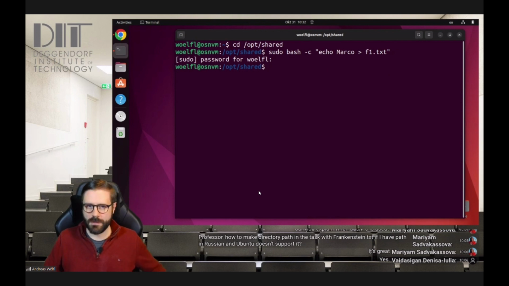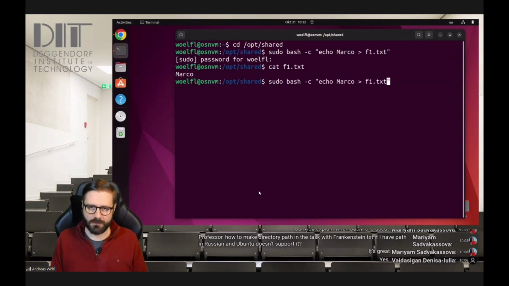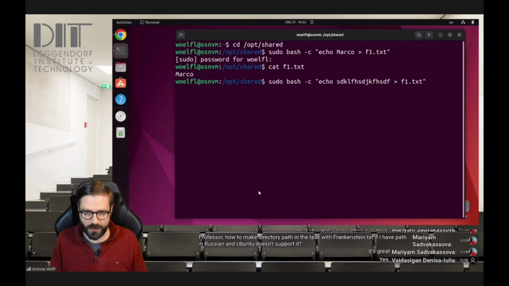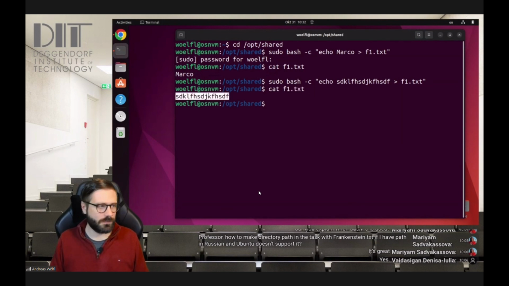Password. It works. Taking a look at f1.txt, you have Marco in there, showing you that this is actually what comes out of the echo command. I cannot include semicolons because semicolon means the end of a command. So this has a special meaning. If I do that and cat f1, you see this is the content of the file.